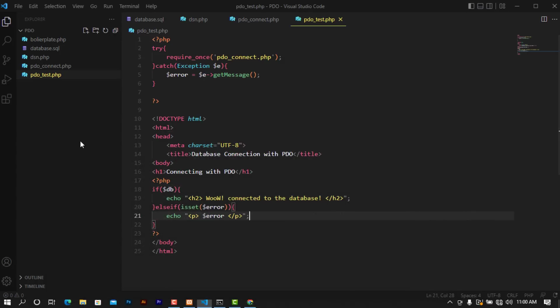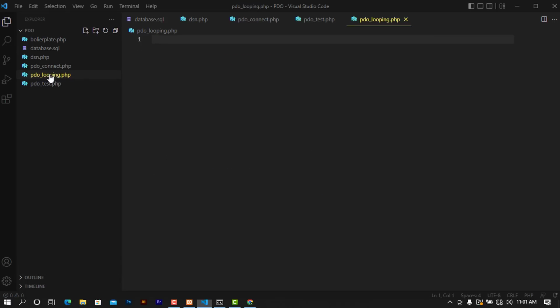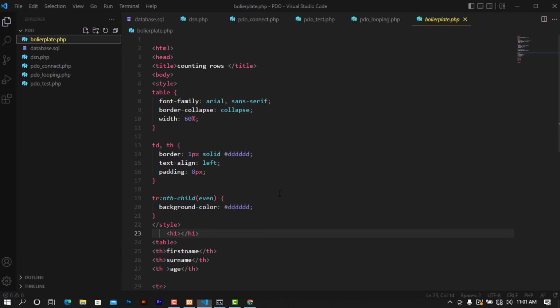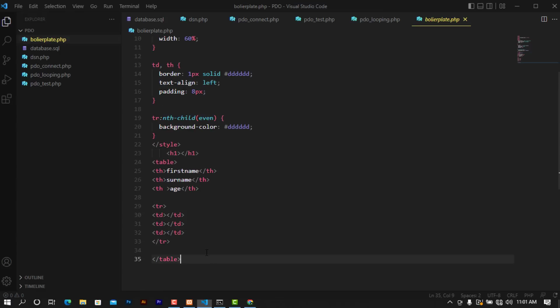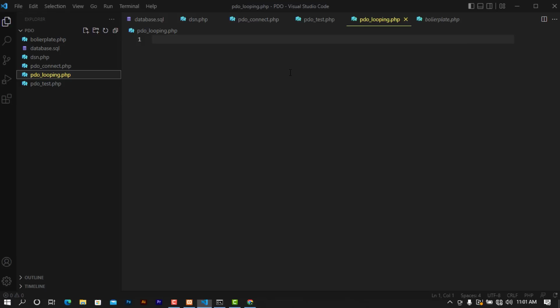To continue, I'm going to create a file and call it pdo_looping.php. There will be some boilerplate that we will be using, as it will be in the form of a table. So I'm going to copy this. I will provide this file, make sure to check it out, and I'm going to paste it in here.